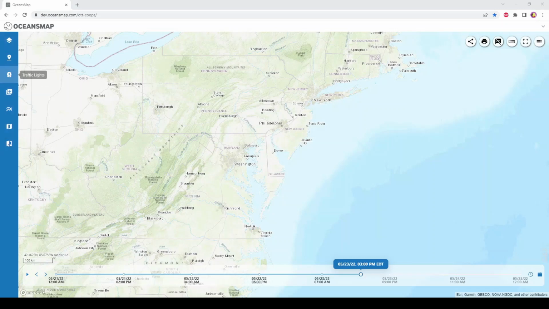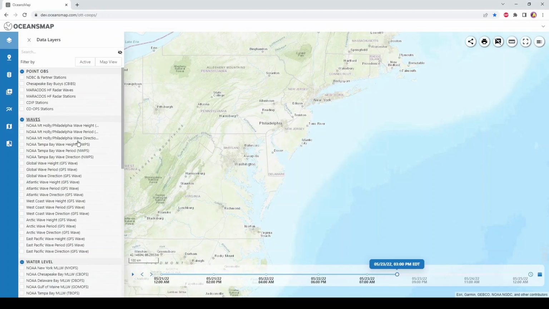On the left hand side we have our data tools. On the bottom is the time slider. On the top right, additional tools. We'll start with the data layers list.